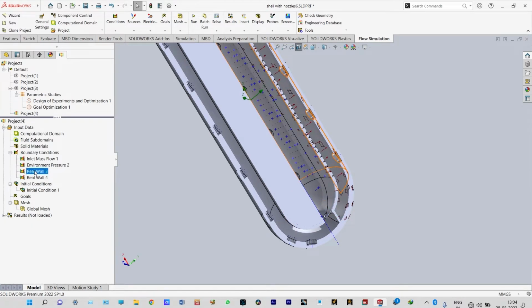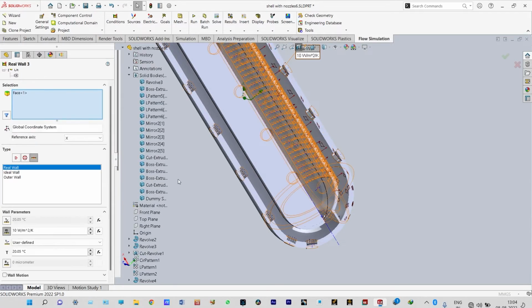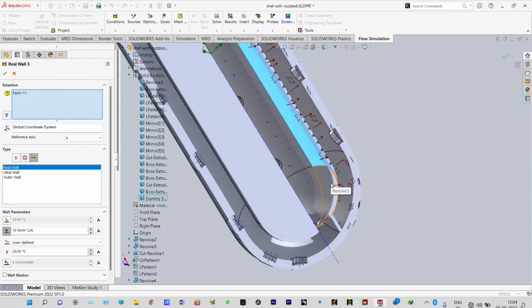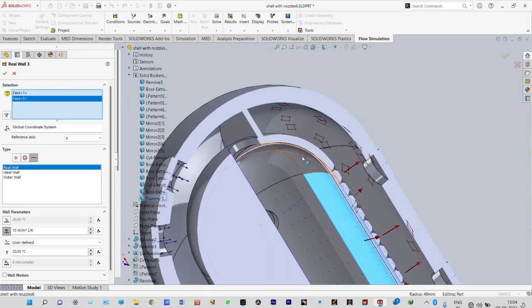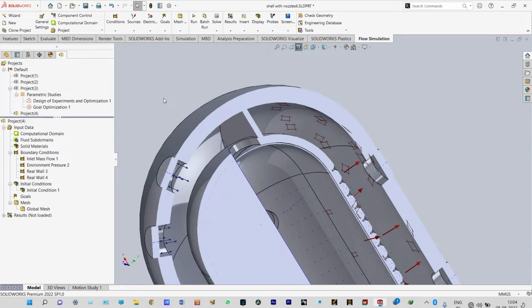Let us see the previous one again. Convective heat transfer coefficient, edit definition. We need to select this location also. So from inside, we are providing a convective heat transfer coefficient at a rate of 10 watt per meter square degree Kelvin, and from outside at a rate of 5 watt per meter square degree Kelvin. So all the boundary conditions we have applied.